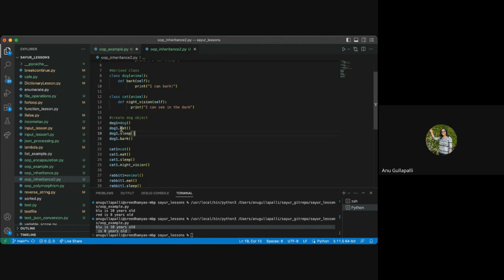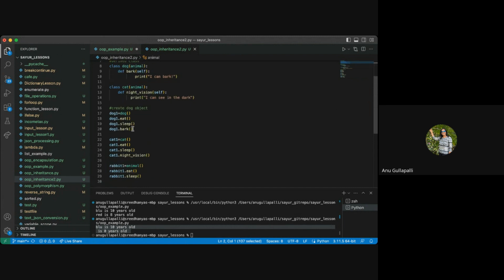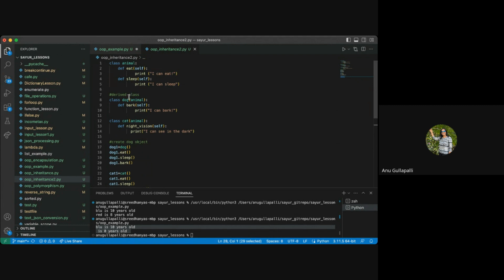So when you see dog one being instantiated as the dog object, I can say dog one dot eat, dog one dot sleep, because I'm inheriting the methods from the base class. And I also have a special method within my derived class called bark. Does that make sense now? If you take rabbit, the same example, its base class has only two methods, eat and sleep. Whereas the derived classes dog and cat have eat, sleep, and the special methods that we defined in the derived class. So same concept. Inheritance is basically you deriving the attributes and the methods from the base class. That's the concept of inheritance.